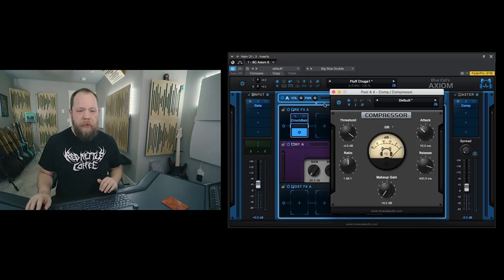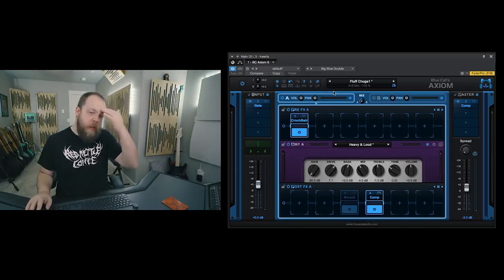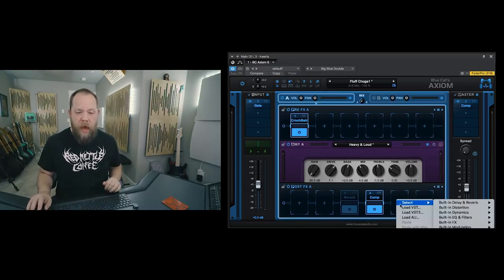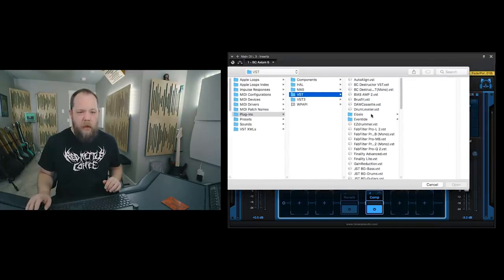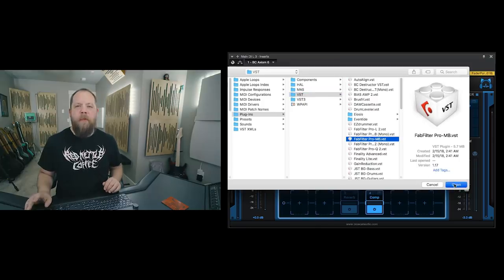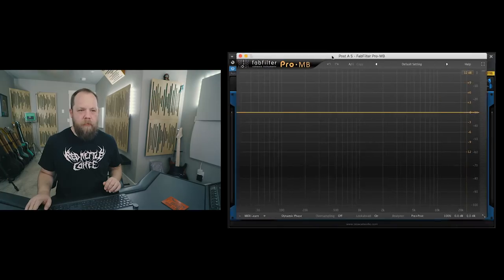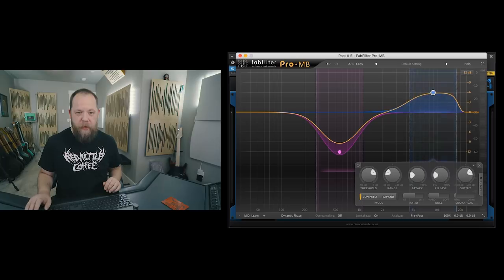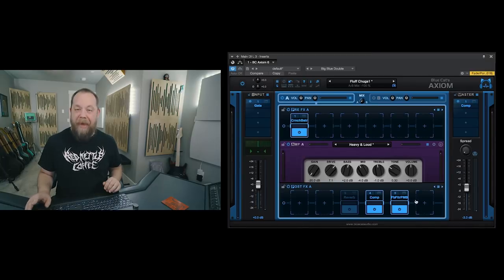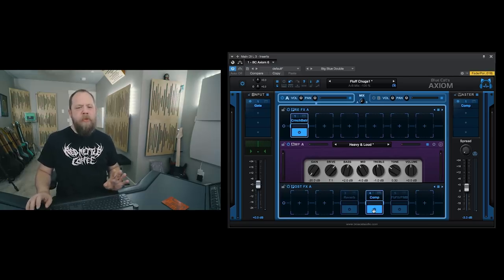Now this is the stock compressor, but if I wanted to use another kind of compressor, I could just go ahead and load a VST, and we'll go FabFilter Pro MB. And this is my multi-band compressor right in Axiom. I think that's really, really cool. And I can just turn it off if I want. I can also turn off the other comp. There's a reverb here that I was messing with. But I'm gonna turn the comp back on.